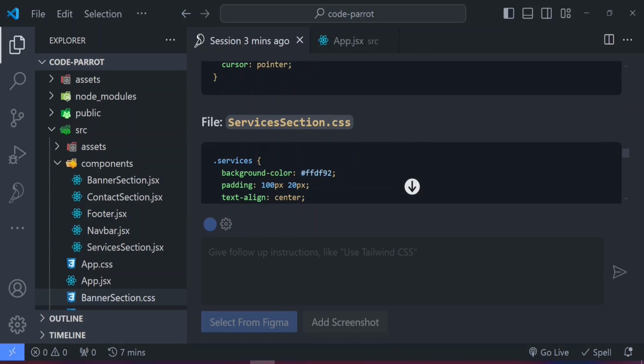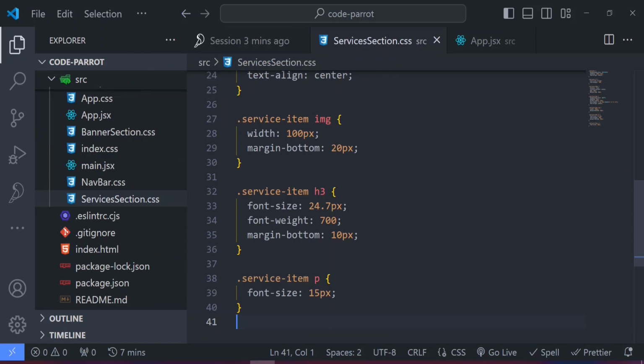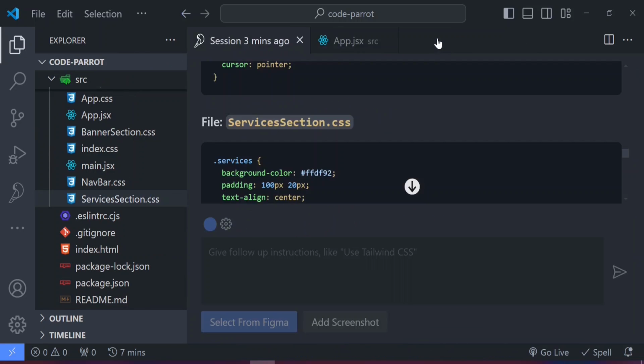We have the services section.css. So let's create that again. Let's create that CSS file. It's going to be services section.css. Let's paste that in. I'm going to save and then close the file.